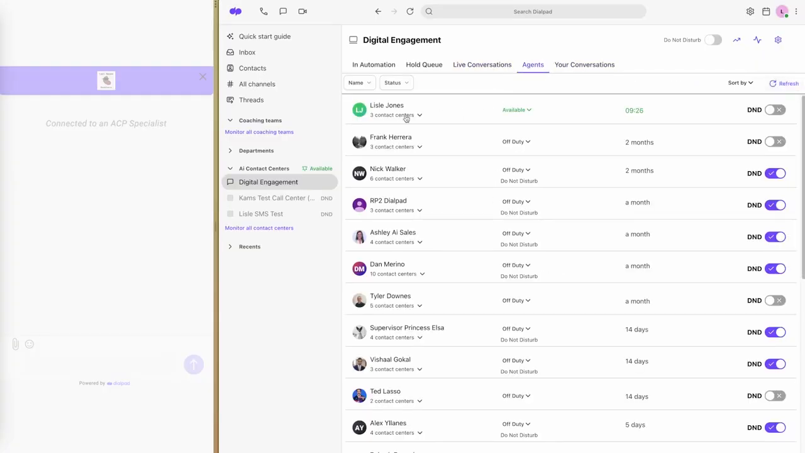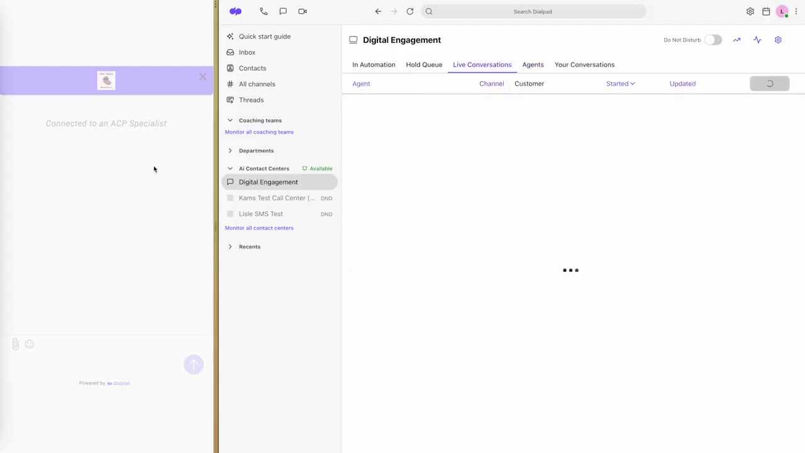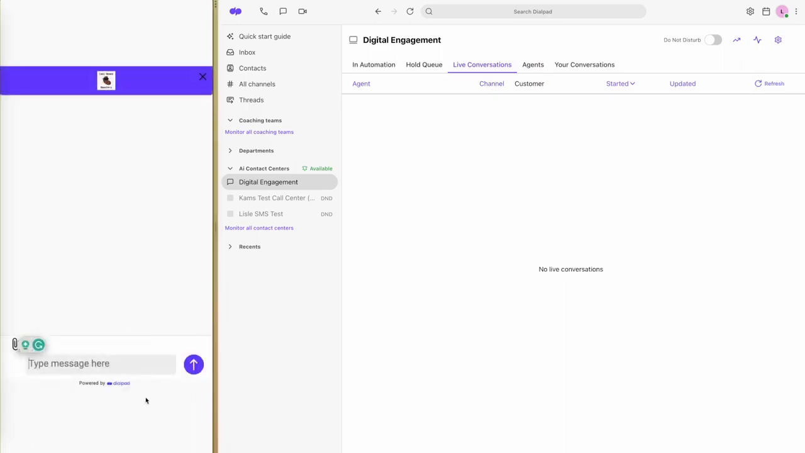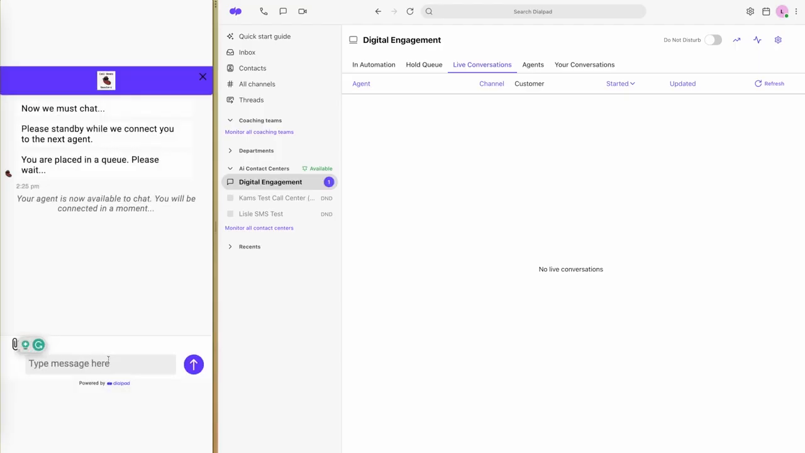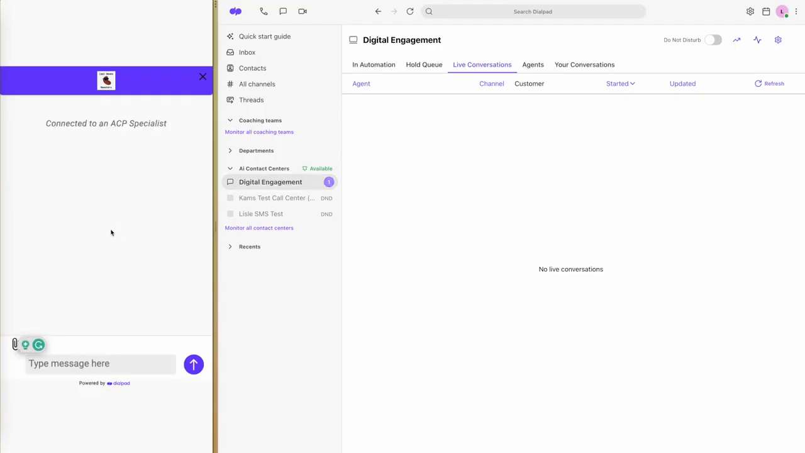So understanding that I am the only available agent, I should be getting this chat. You bring your attention to the left side of the screen. I have a test chat here that I will refresh. And this is emulating your customer's experience. Obviously, your workflow will look different. It will present different vocabulary and body copy, but this is just a quick chat escalation to an agent. Okay, so now our customer says connected to an ACP specialist, and the customer has sent a message.